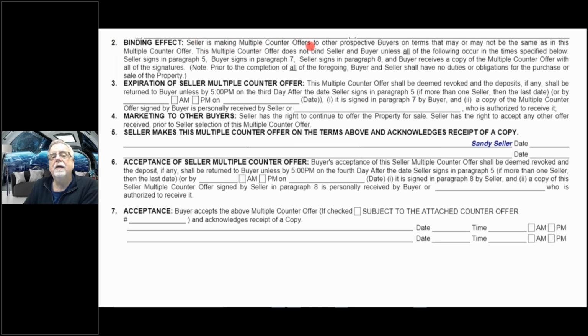The seller is making multiple counteroffers to other prospective buyers on terms that may or may not be the same as in this multiple counteroffer. This multiple counteroffer does not bind seller and buyer unless all of the following occur in the time specified below. Seller signs in paragraph 5, right? Buyer signs in paragraph 7. Seller signs in paragraph 8, that's on the next page. And buyer receives a copy of the multiple counteroffer with all signatures.